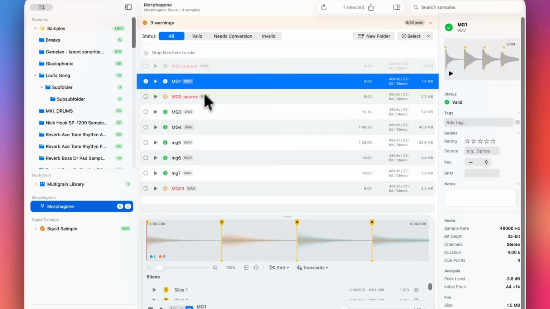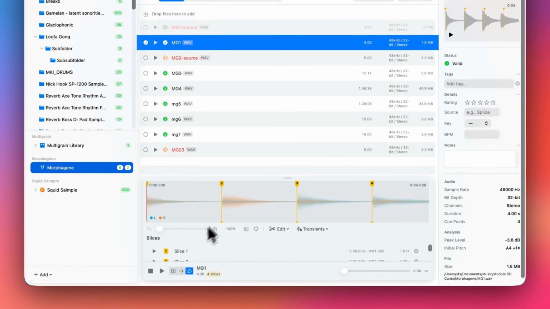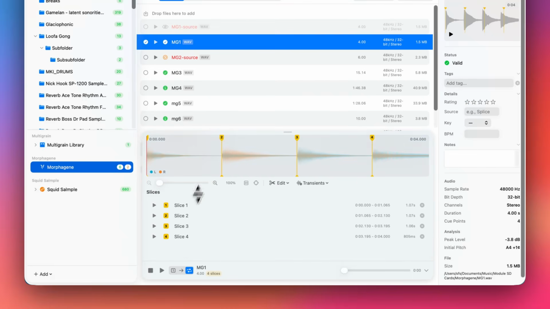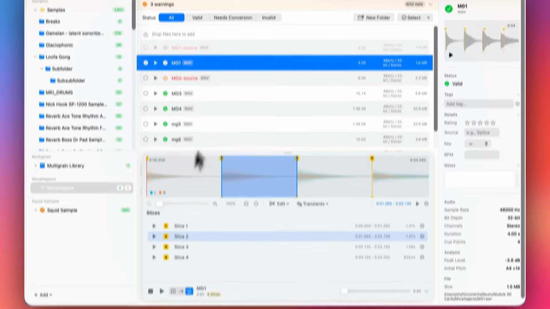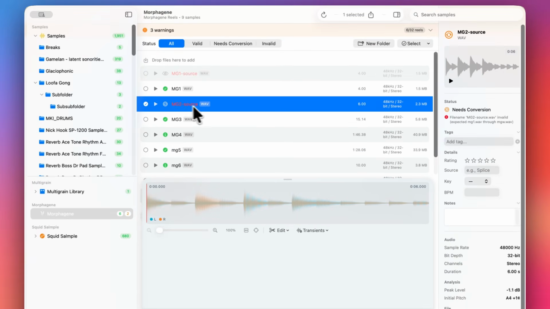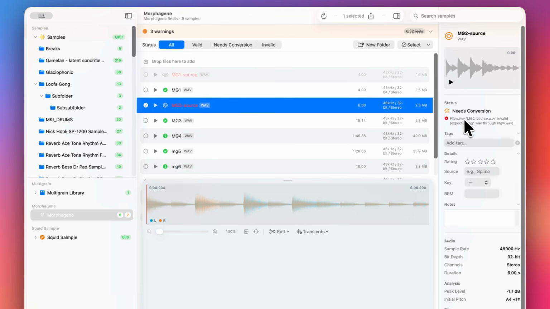And we can see that most of these are good. So here's some. We can see that the splice points are there. These are what you added as a splice point within Morphagene, and they will play back. They use the same queue system, so we can listen to this guy. And we see that some of them are red because they're invalid. So these ones will be a problem for Morphagene. We can see exactly why over here, which is that the naming convention doesn't work.